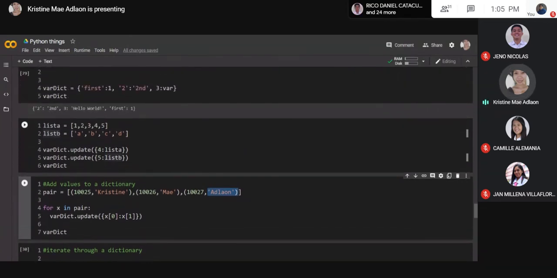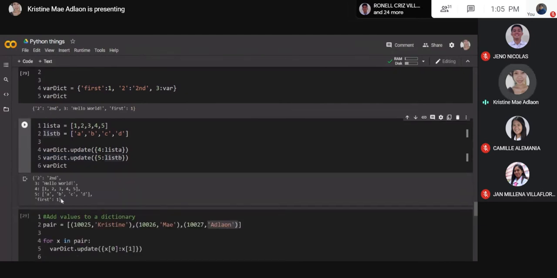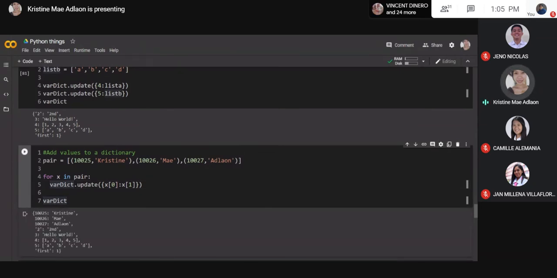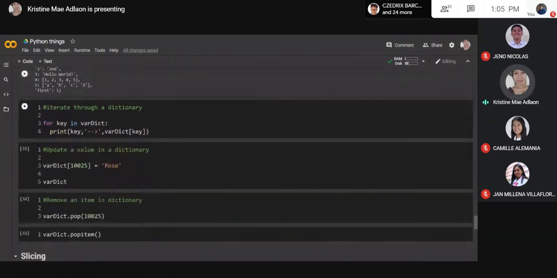So if we print the dictionary like we did earlier, no? Okay, so this is the content of the dictionary at this point. At this point, since we use the same dictionary variable, when we print it, 10025, 10026, 10027 will be added. Okay? So that is the dictionary.